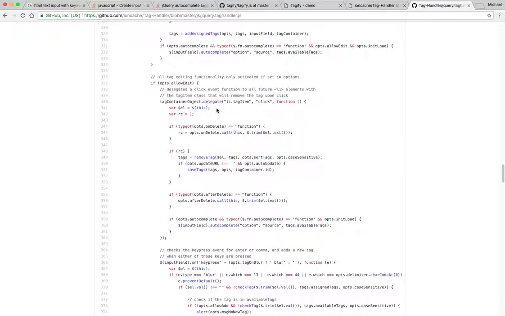So this is one way to do it. Another way to do it would be to have the element, when it is created and added, have a handler, like when it's clicked on, execute the remove code. But with this one, it's saying for all future LI elements that have a tag item class, when they're clicked, do this code, and a part of it is going to be removing the tag.